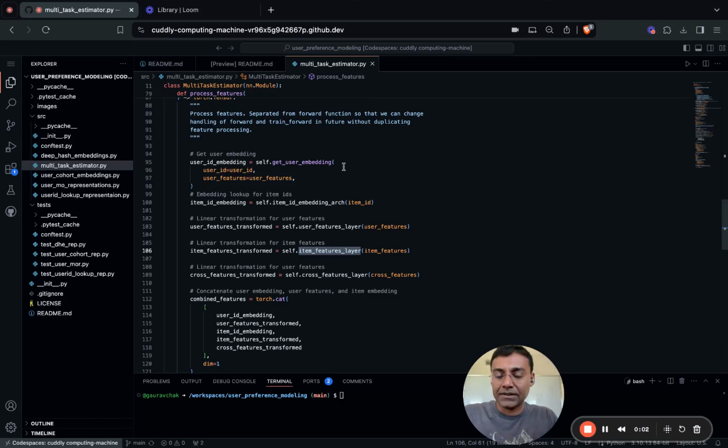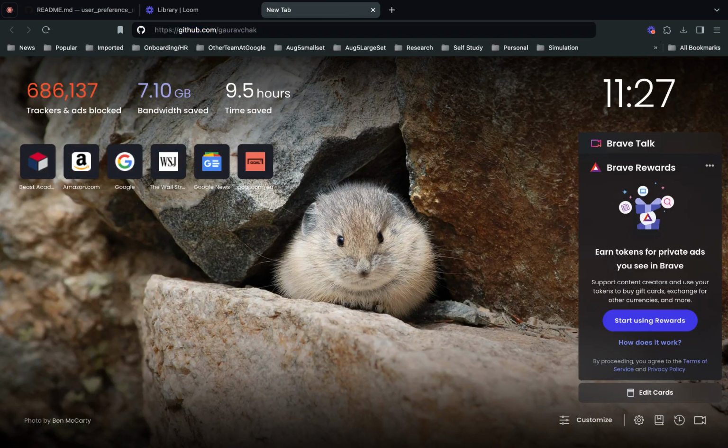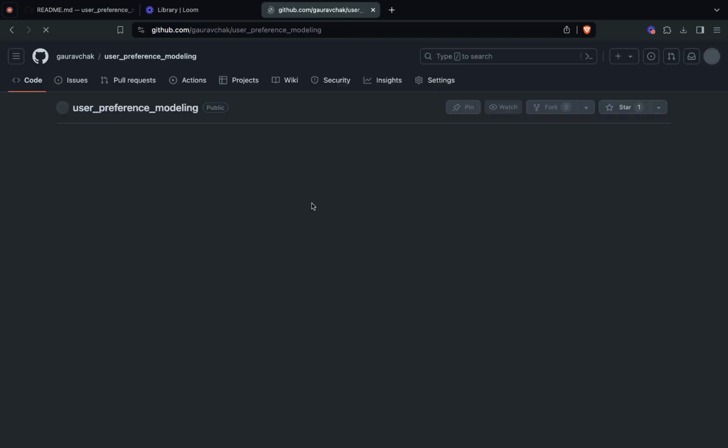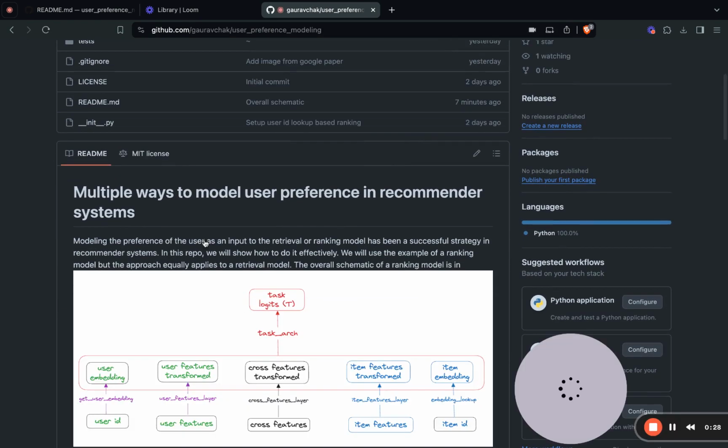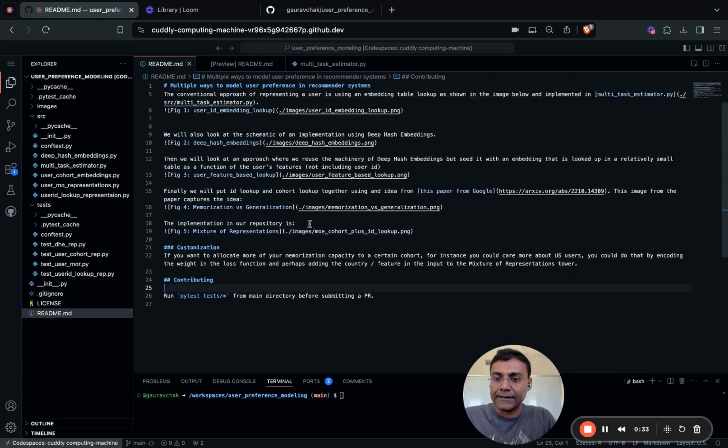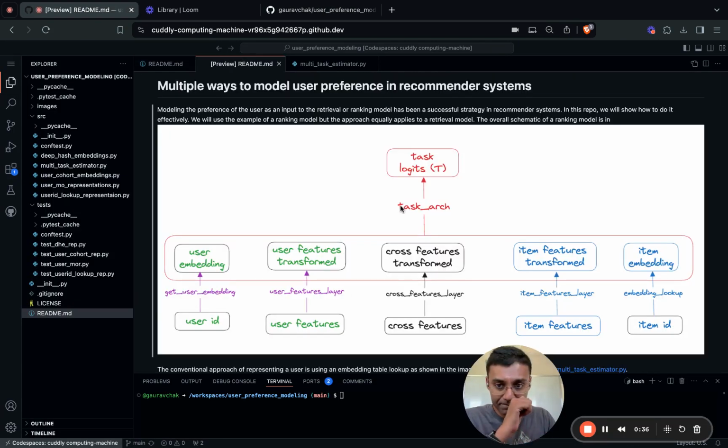Hi, let's look at multiple ways to represent user ID in a recommender system. The contents of this code are in the repository user preference modeling on GitHub. So I'm sort of going to go through the code here. Let's start with the README.